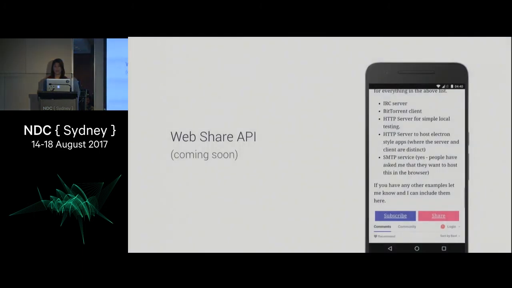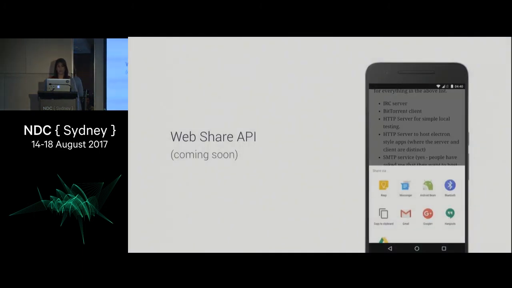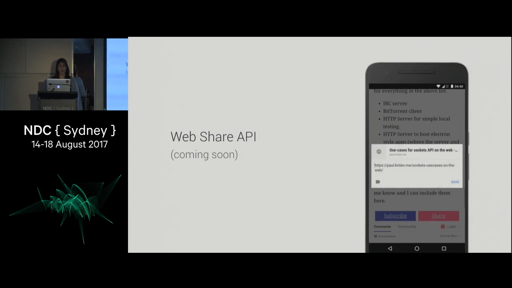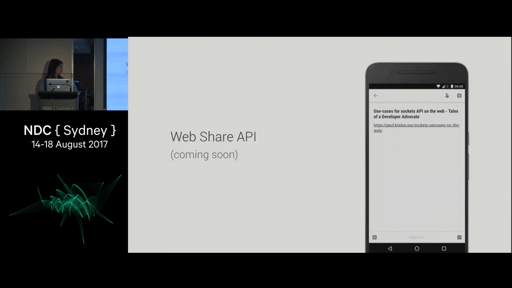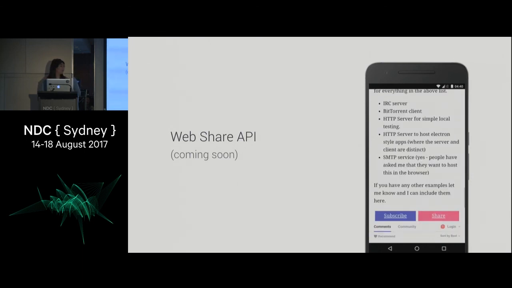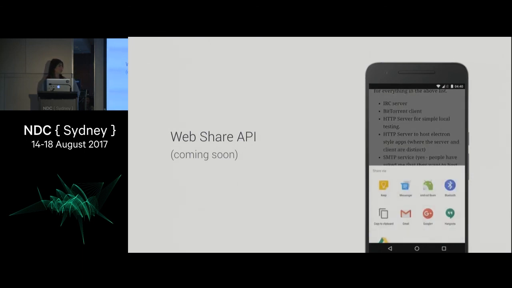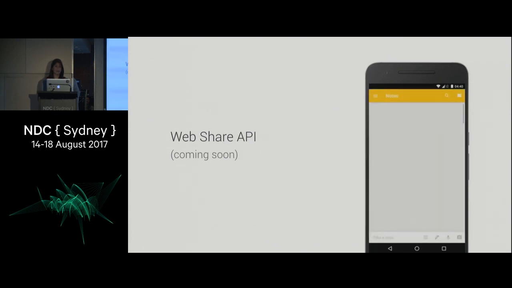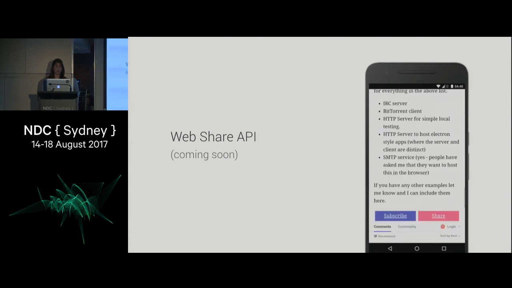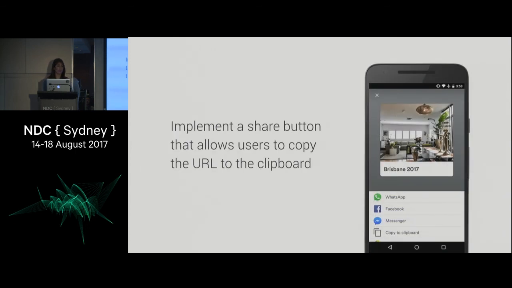Now, luckily, there's the Web Share API, but it's coming soon in the next Chrome. What it does is that it's a native picker. So after you click on Share, it opens the native picker where you could choose one of the native apps that you have to share with. But this is coming soon. So what we can do now is we could implement a share button that allows the users to copy the URL to the clipboard. So this is a nice way to do it. Or share with a social media platform too.